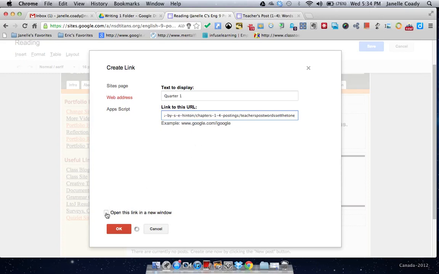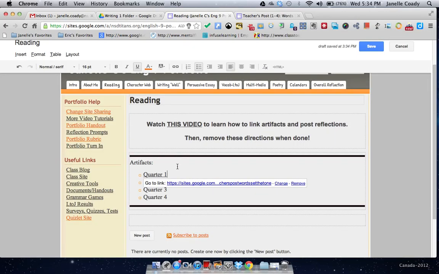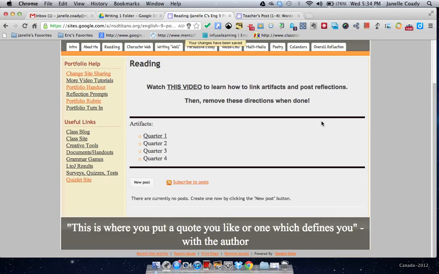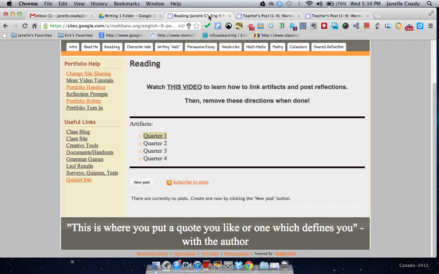Now this is critical. You want to click this box because you want it to open in a new tab or window for the user, which would be anybody on your portfolio. So click on that. Every time you create a hyperlink, I recommend that you click on that and then say OK. And that's how you do that part of it. And then you want to say save. And then to test it out and make sure it works, just click on it and it should, voila, open in a new tab or window, depending on if you're in Safari or Chrome.